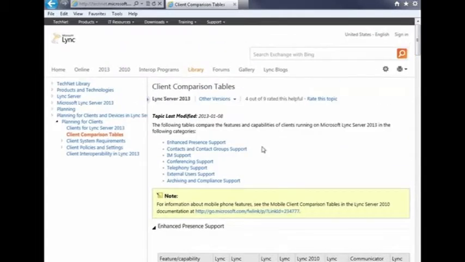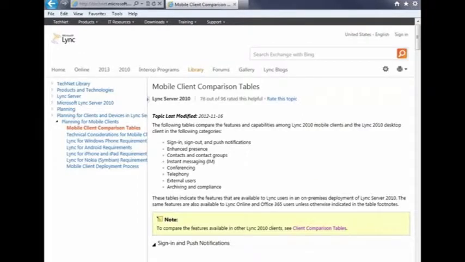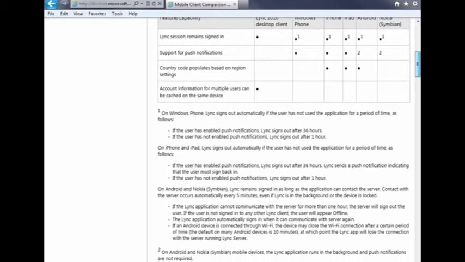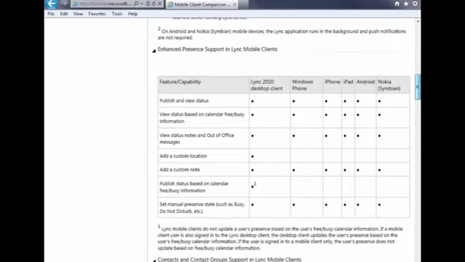Now, as another example, you can see that I have a link over here to the mobile phone features. It's a web page that's almost identical, but it's a comparison of your mobile clients. So as I scroll down, you can see the various mobile clients and the features that they support or do not support. As you can see, we have the Windows mobile phone support, iPhone, iPad, Android, and Nokia Symbian. Let's go back to our slide presentation.